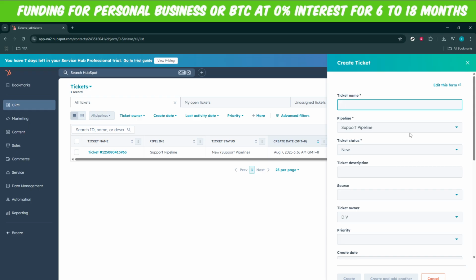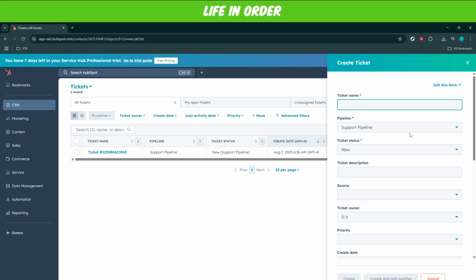The great thing about HubSpot is its ability to grow with your needs, providing all the tools necessary to manage your customer service with efficiency and ease. We hope you found this guide helpful and you're now ready to manage your customer queries like a pro.